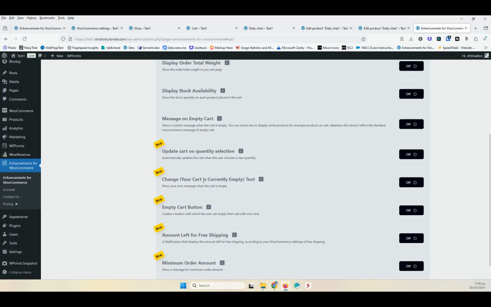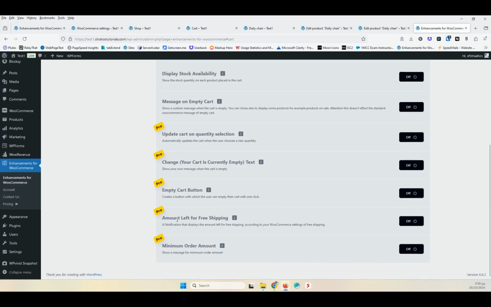Change your cart is currently empty text. Empty cart button, so you just have a button to empty your cart. Amount left for free shipping. I think that this is also great. This is something that will push visitors to buy more products to get the free shipping, and it will display the amount left in order to get the free shipping.